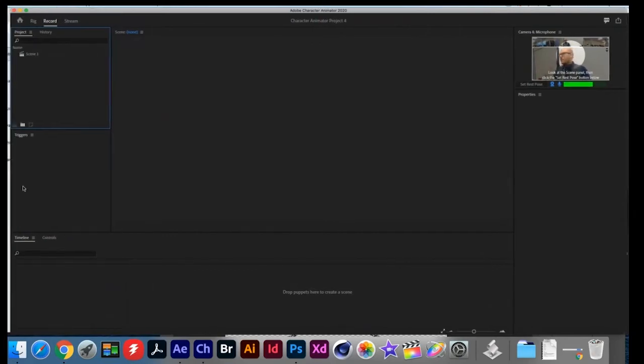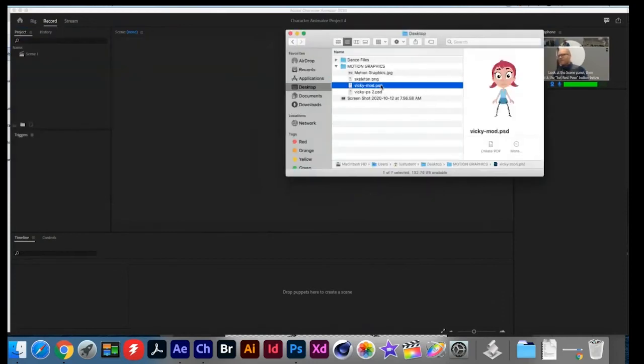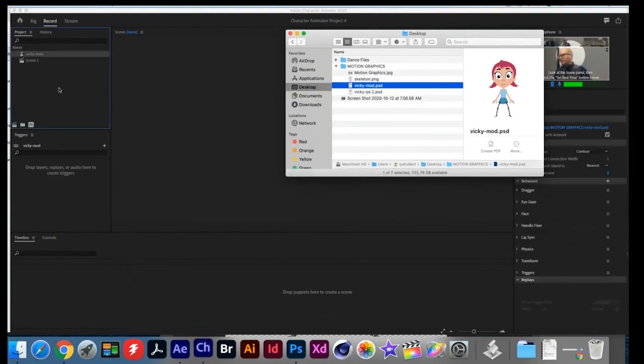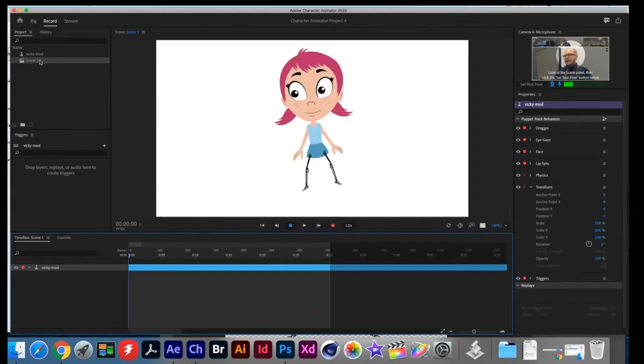So I've got a new project, I've got a new scene, and I'm going to double click in here or go to File, Import, or drag and drop. It doesn't matter. I could even drag and drop. If I find my Vicky mod PSD, just the plain old Photoshop file, drop that into Character Animator. Now this Vicky mod needs to be a puppet. It's recognized the PSD file as a puppet, because it comes in with this little icon. I need to pop this puppet into my scene. So you just drag and drop. There we go.